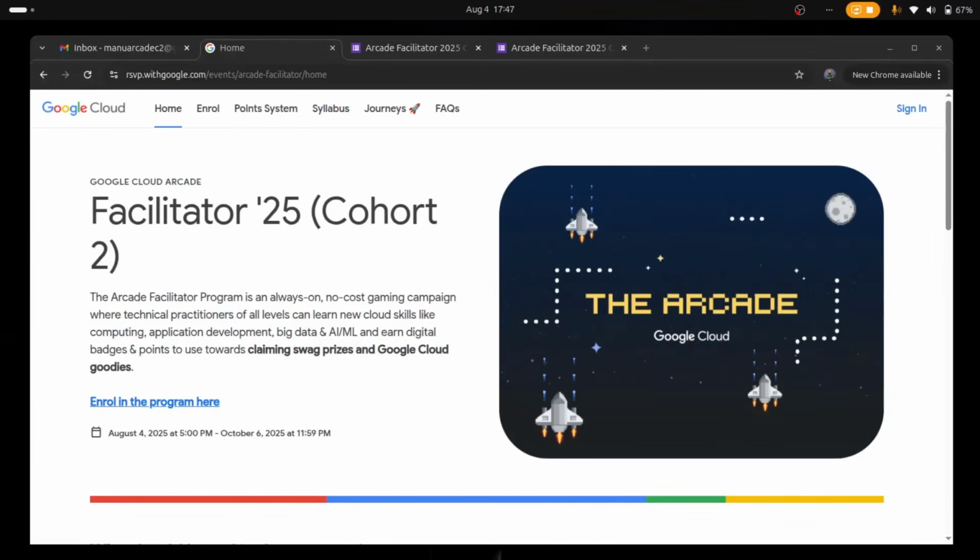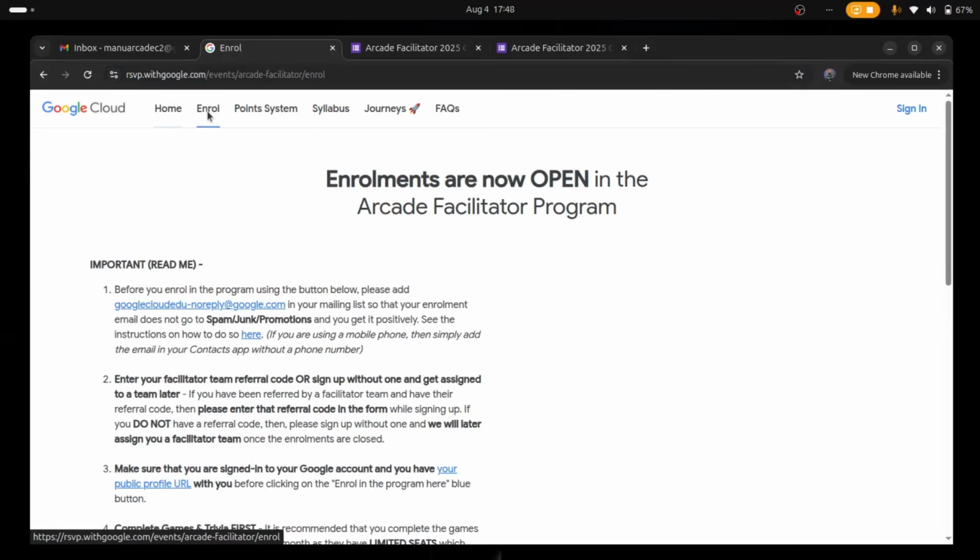I'll explain and guide you how you can successfully fill the enrollment form. I'll include all the basics like how to create the account for the Cloud Skill Boost and how to find the referral code. First we have to visit the arcade facilitator website. You can find the link in the description, and we have to click this link here, enroll in the program. After clicking this link, we'll be directed to this enroll page.